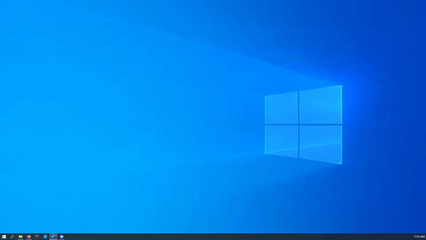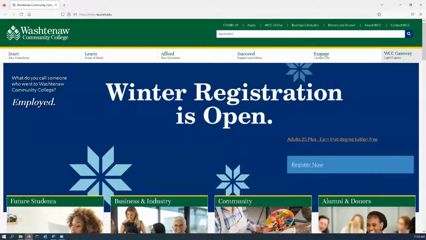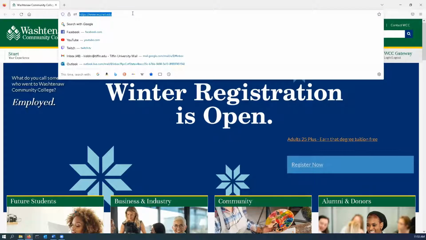So, first things first, let's go ahead and open up our Internet Explorer or Firefox or Chrome, whatever version of web browser that you want to use. And we're going to find the Windows Installation Media toolkit so that we can download that.